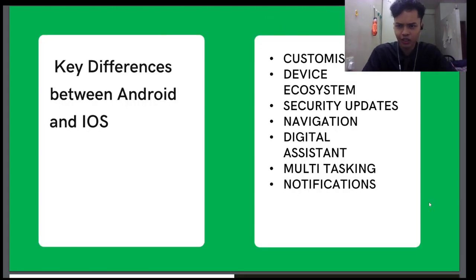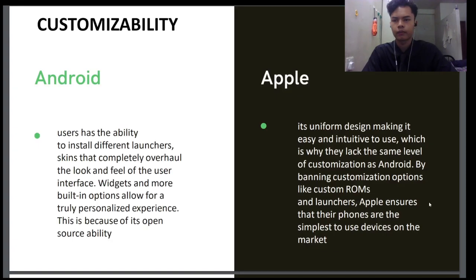Now we'll be talking about the key differences between Android and iOS: customizability, device ecosystems, security updates, navigation, digital assistant, and multitasking notifications. First up, customizability. For Android, users have the ability to install different launchers and skins that completely overhaul the look and feel of the user interface. Widgets and more built-in options allow for a truly personalized experience.